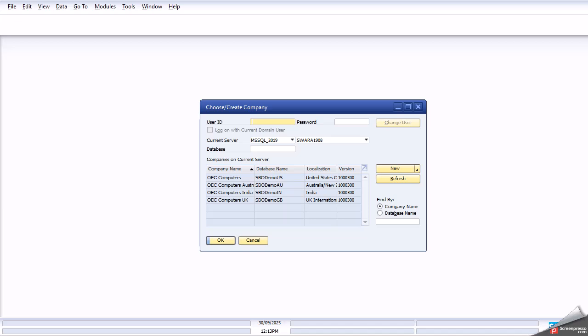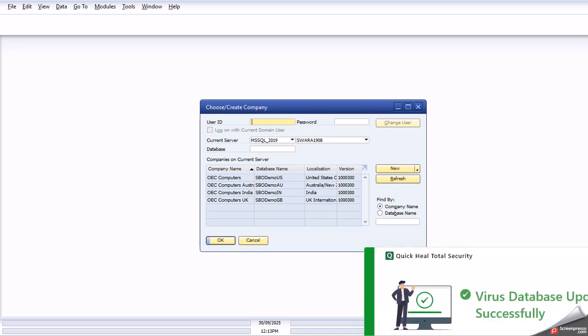I remember being confused about backup paths, restore errors, and even overwriting live DBs by mistake. And I know many of you have been there too. So in this video, I will show you step by step how to do it properly.